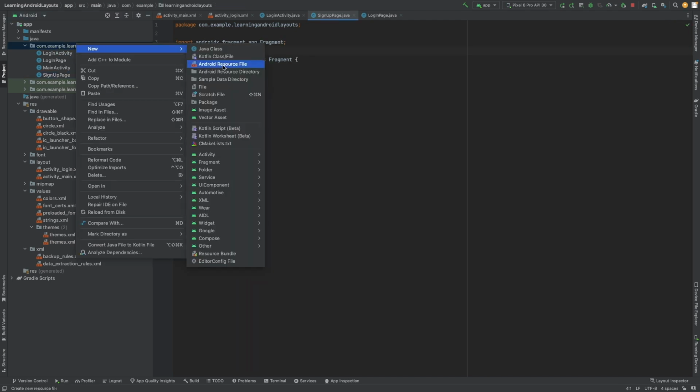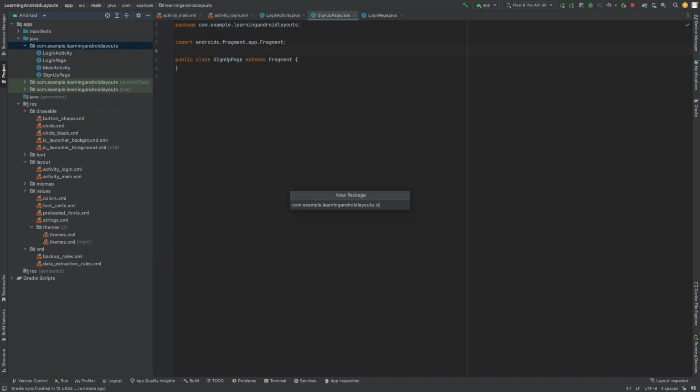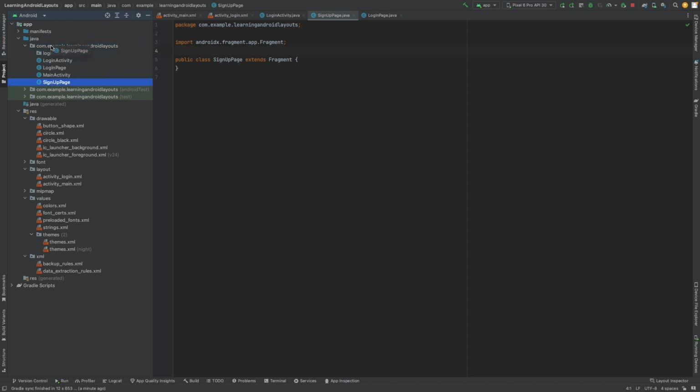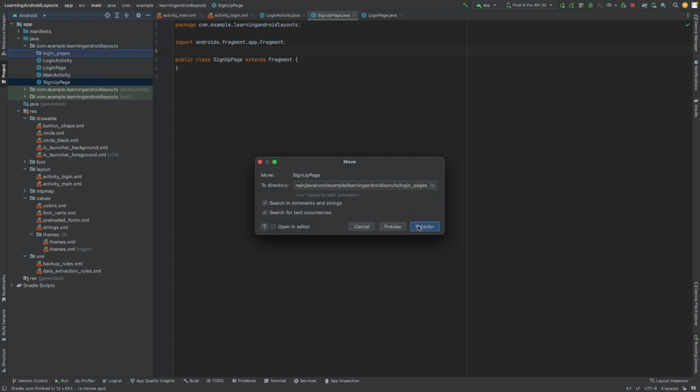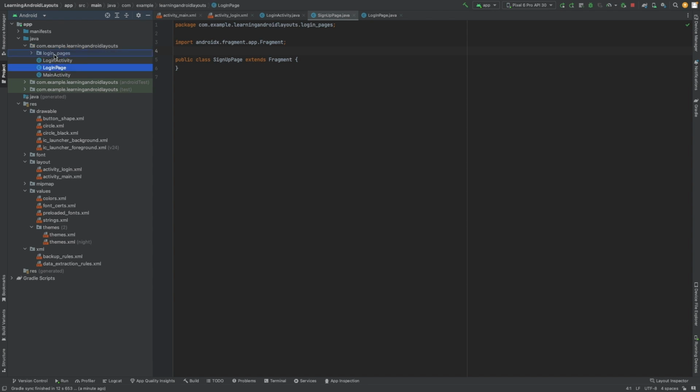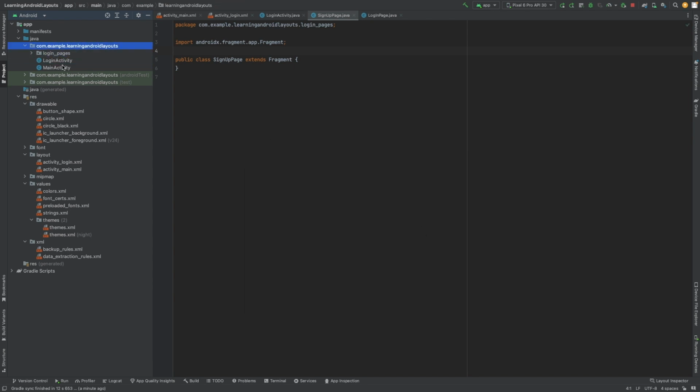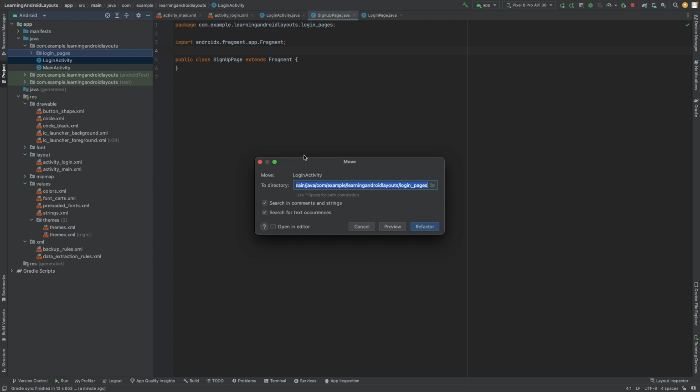Also, we will create a new package to store them in one place, which will be the login pages. In this, we will store both of them so we can manage our UI and the code easily. That's why we will do this. And we will also keep the login activity here.